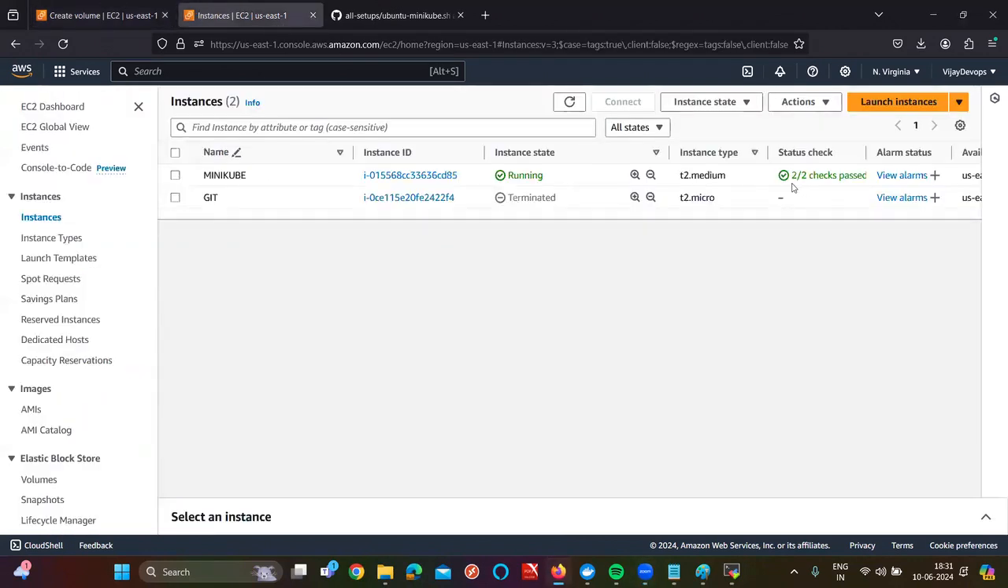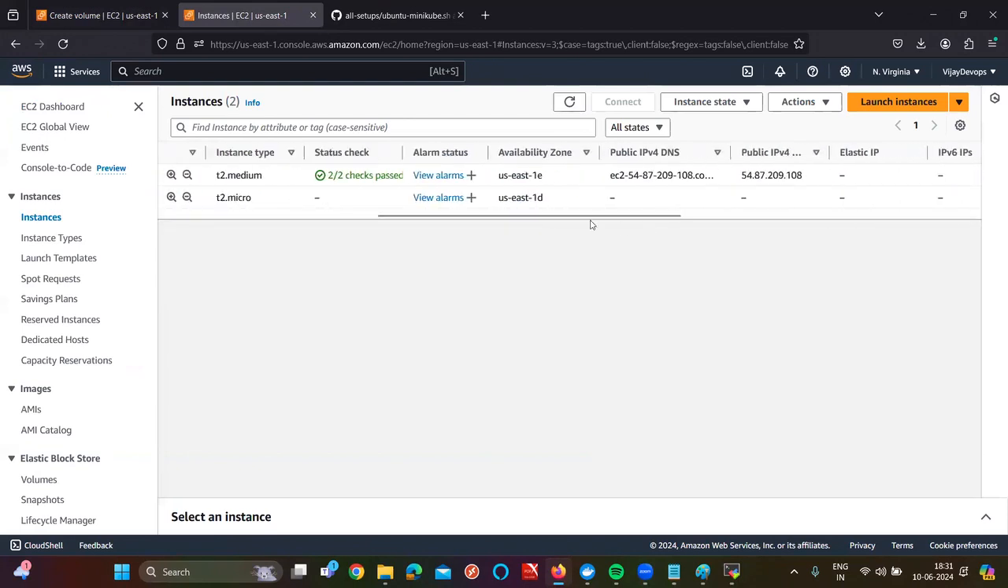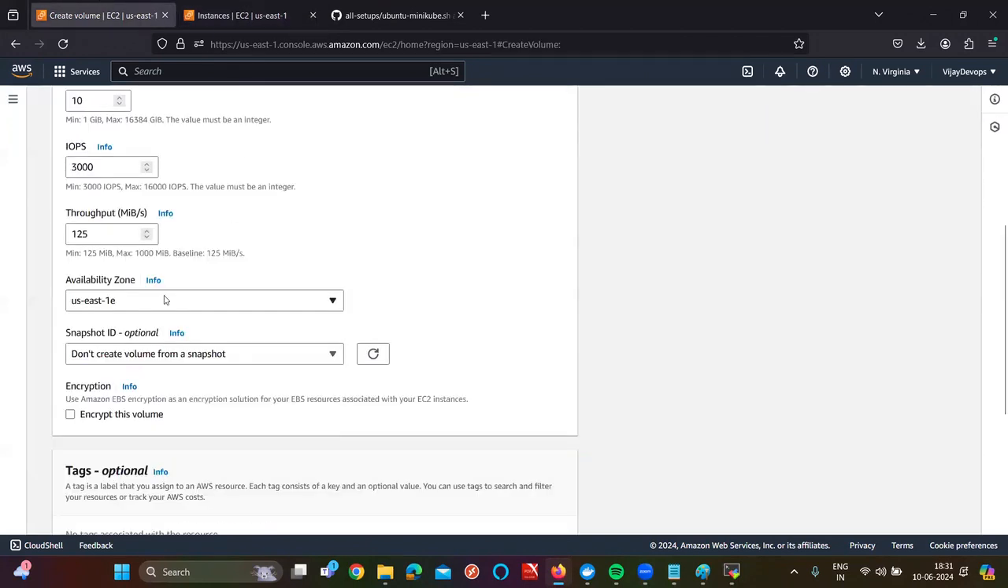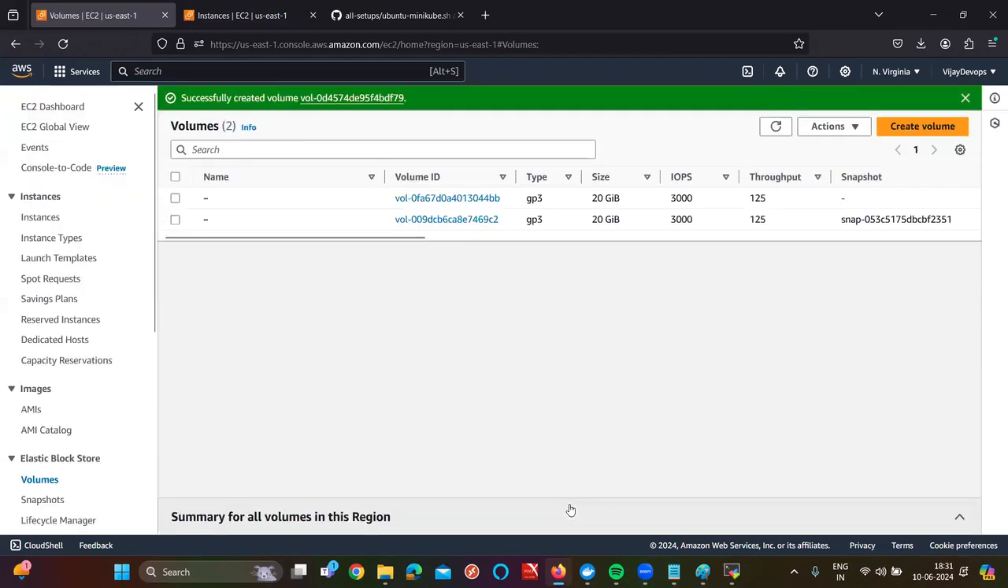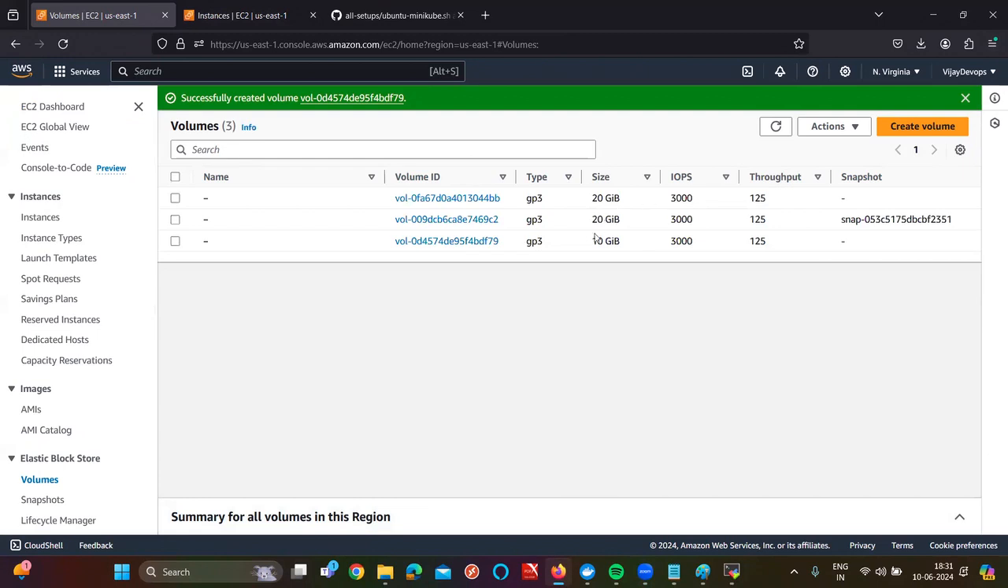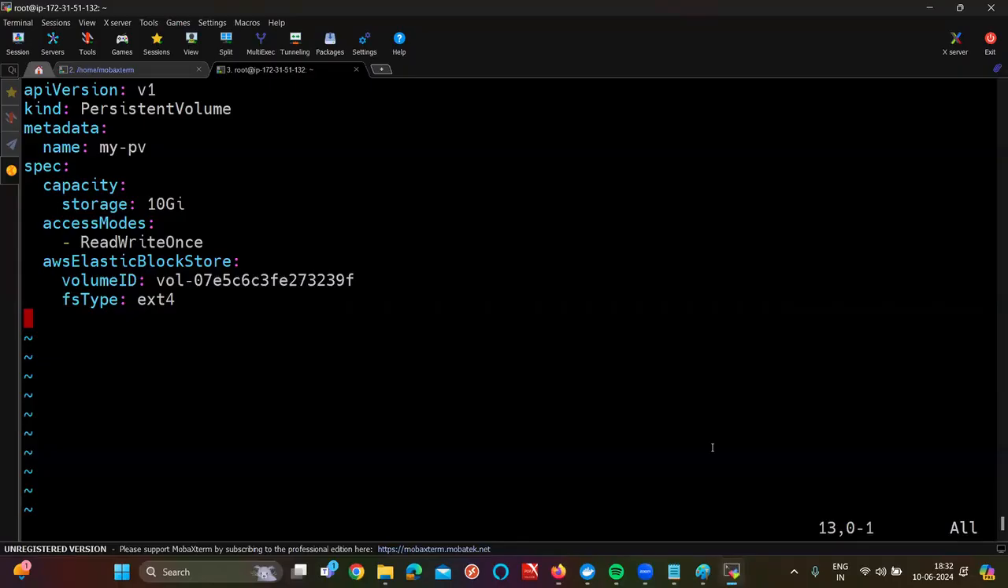You can see it here, right? Minikube is in which availability zone? 1E. So definitely your volume must be in 1E. Click on create volume. Once you create the volume, in this volume only you are going to put the data. Are you seeing it now? Copy this volume ID and paste it here. The only thing you want to change here is to copy and paste this one.